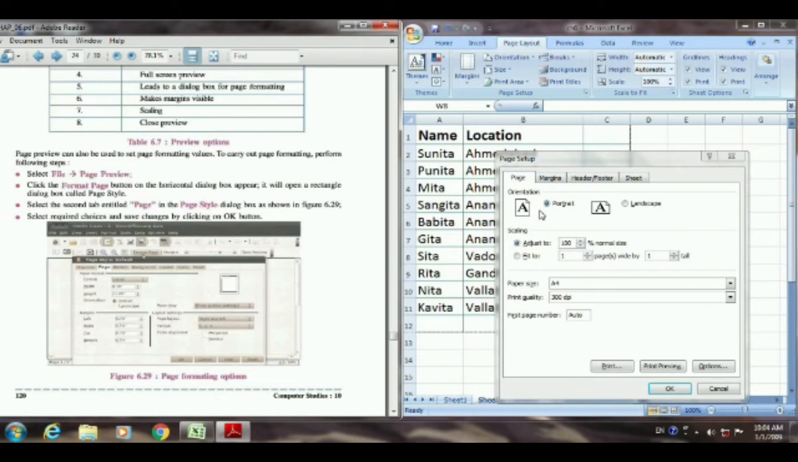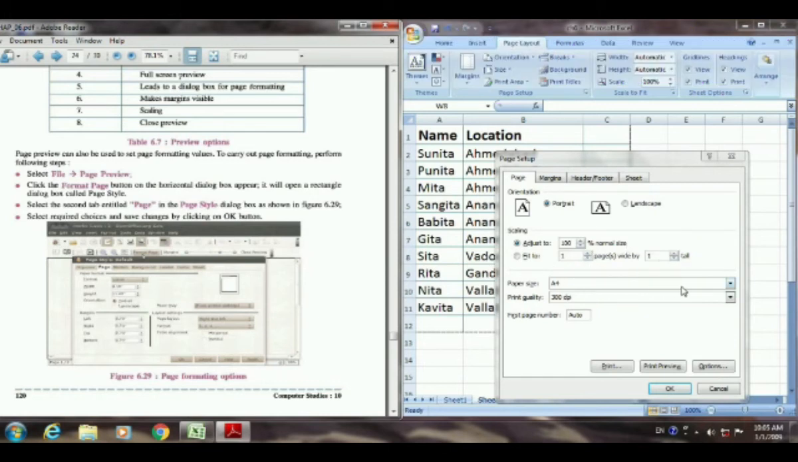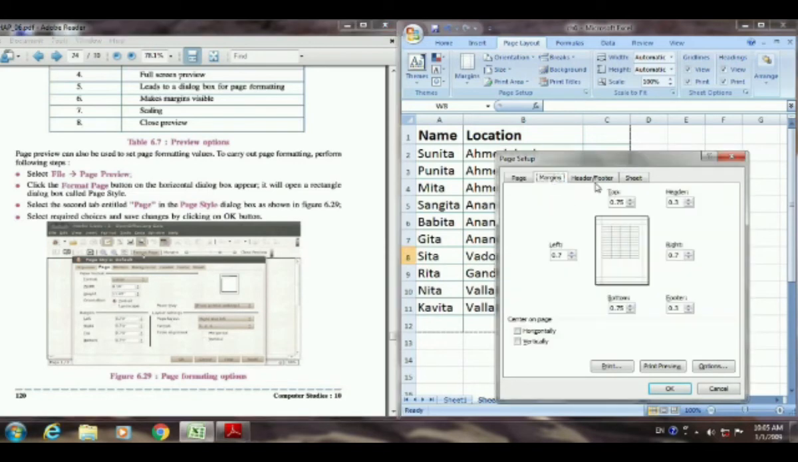Here the first one is the orientation, which orientation you prefer, portrait or landscape. Then after that the normal size, adjust to which one. Then fit to one page only at a time. Then the paper size, we will select A4 only, and then the print quality and all the things. Then the margins, so here you can set the margins, meaning how much space you want to keep on the top, bottom, left and right side of the page. The changes you can make just by clicking on it, but here we are not changing anything. I will just keep all the things as they are.